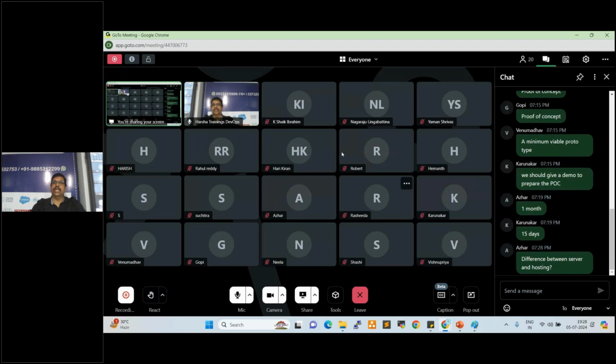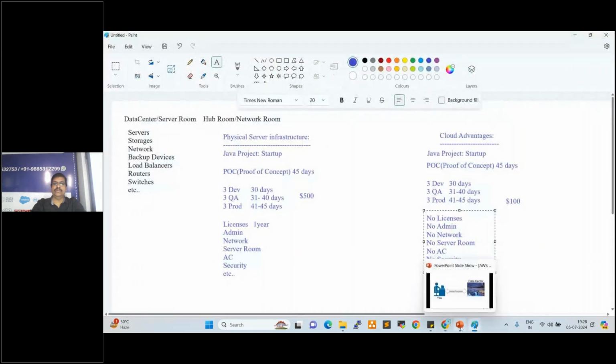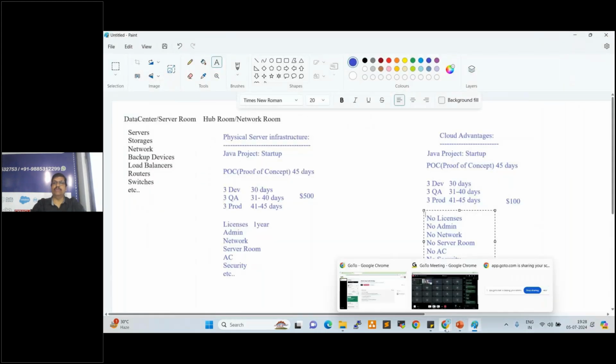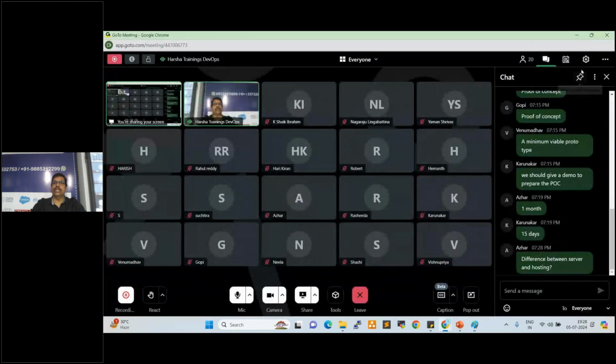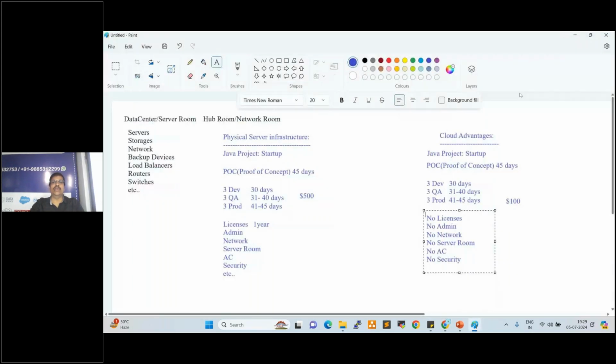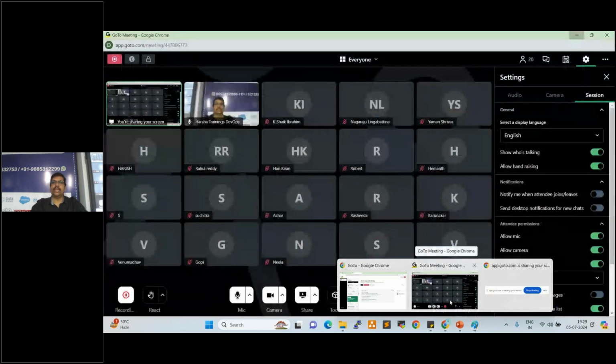Right. Now let us go back to the next slide. So any questions here? I gave you the unmute option. You can ask me if you have any questions before moving to the next slide. In this, cloud advantages, if anyone is having any questions, you can ask me now. Is it clear to you, everyone?